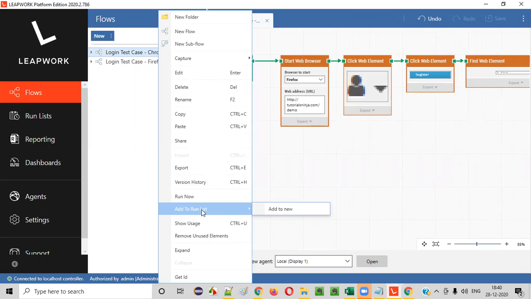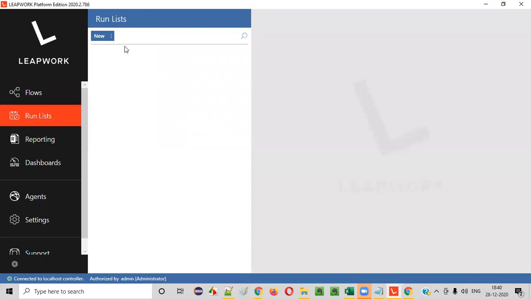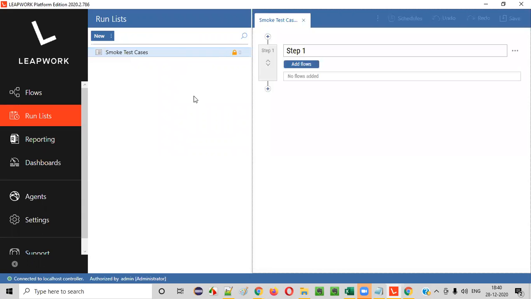So what do I have to do now? Just go on the left-hand side, below Flow. Go to the Run List option above Reporting. Oh, this one, right. So you can create a new run list, let's say Smoke test cases. This is fine.